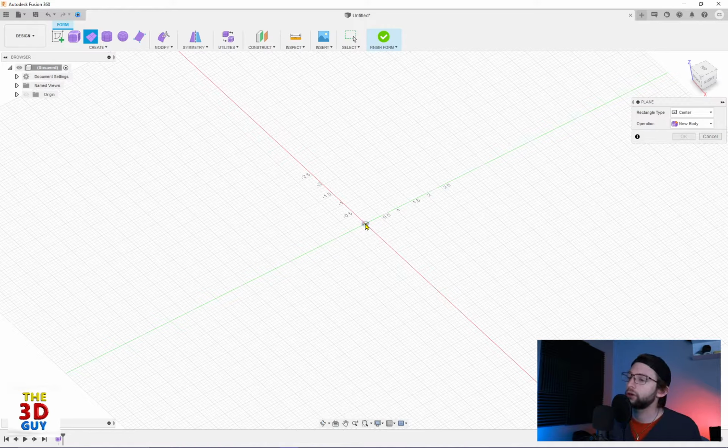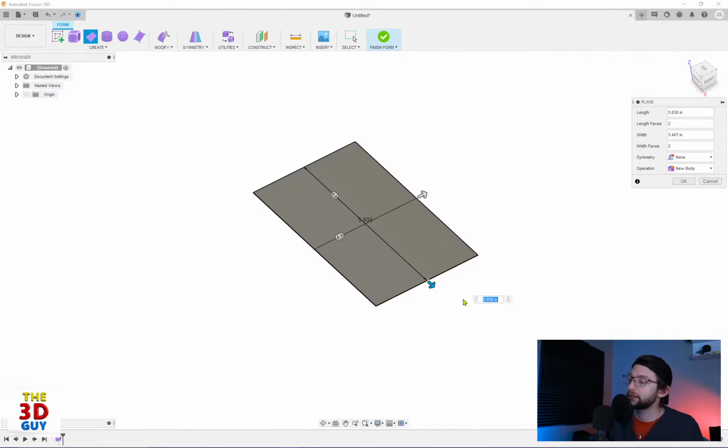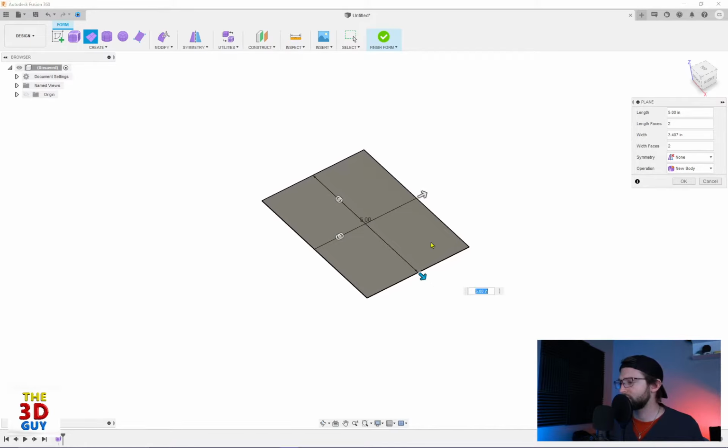So we're going to click right here, and I'm actually just going to click right away. I'm not going to type in the dimensions, and the reason for that is I can still edit them afterwards in this case. And so let's just do 5 inches by 3 inches.